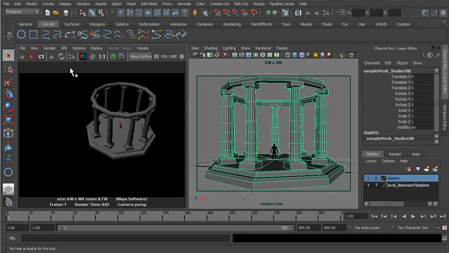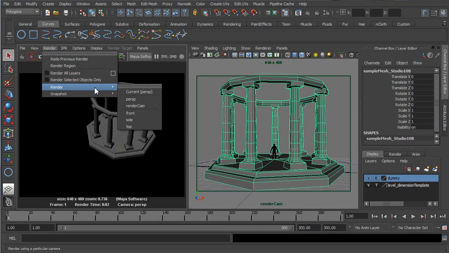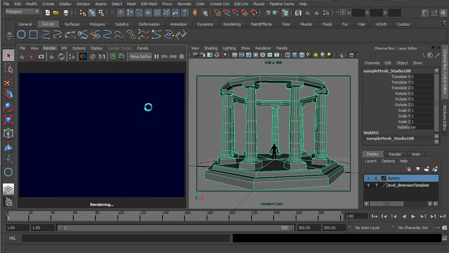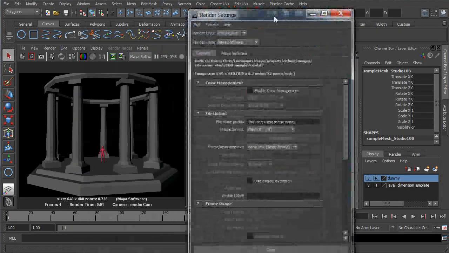Go to the render menu. Set the render preference to render cam. Here, you could see the rendered view matches our render cam's working viewport. By default, the render visual is based on the 4:3 ratio and not widescreen. Let's click on the render settings. Change the render engine to Mental Ray.